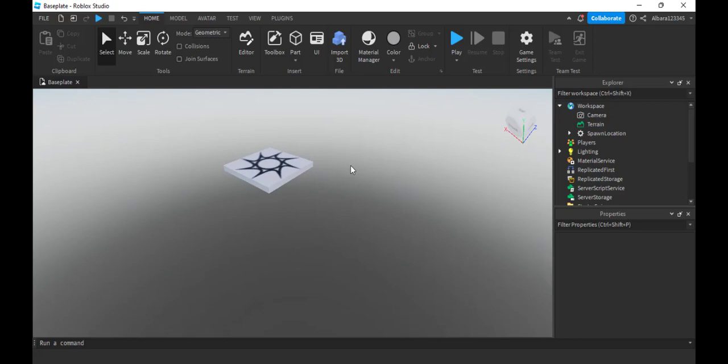So in this spawn location, we are going to add parts so we can make our OB. For that, in the home tab, you will find the insert area. In this insert area, you will find part, and you will find toolbox and UI. The toolbox and UI, you will learn about later. Let's talk about the part. In part, we have different parts. We have block, sphere, wedge, corner wedge, and cylinder. For now, we will use a normal part.